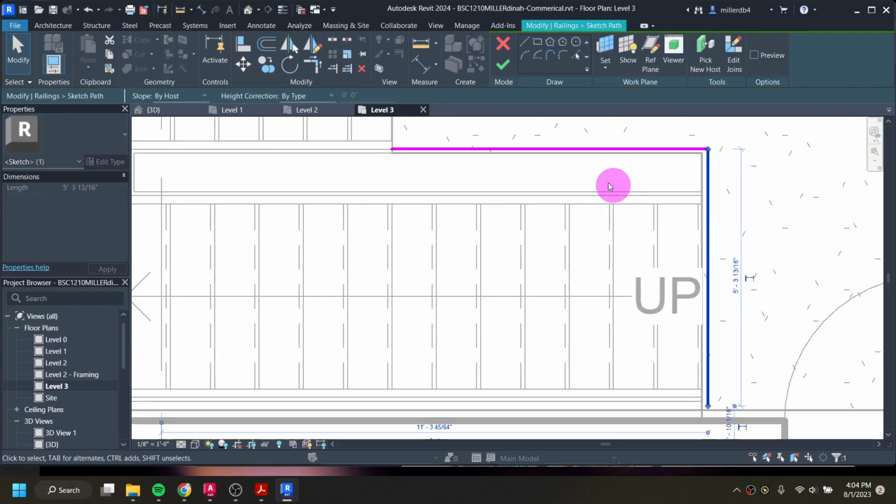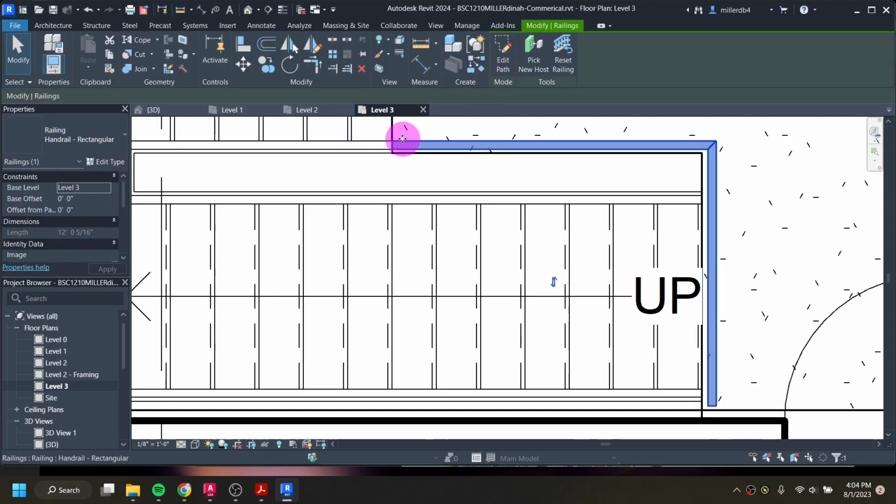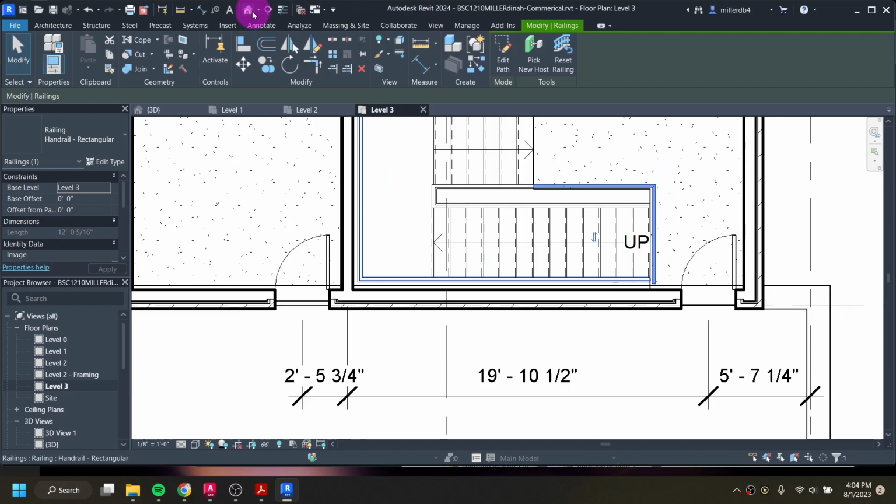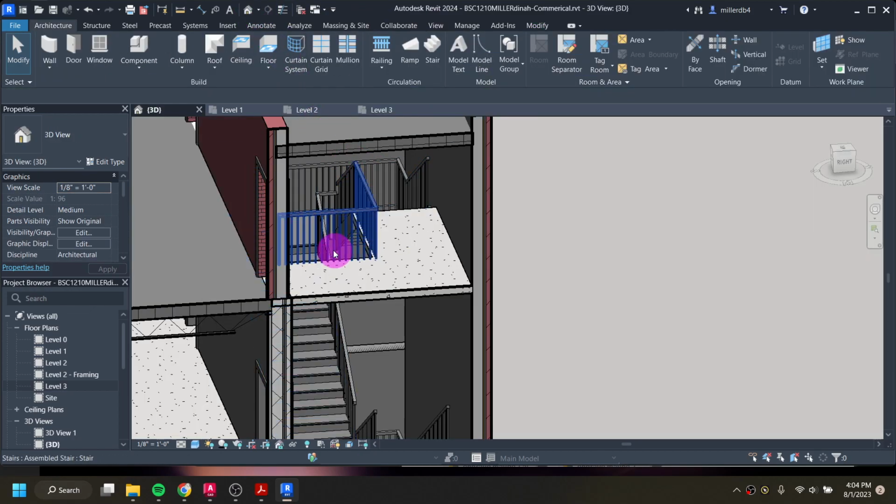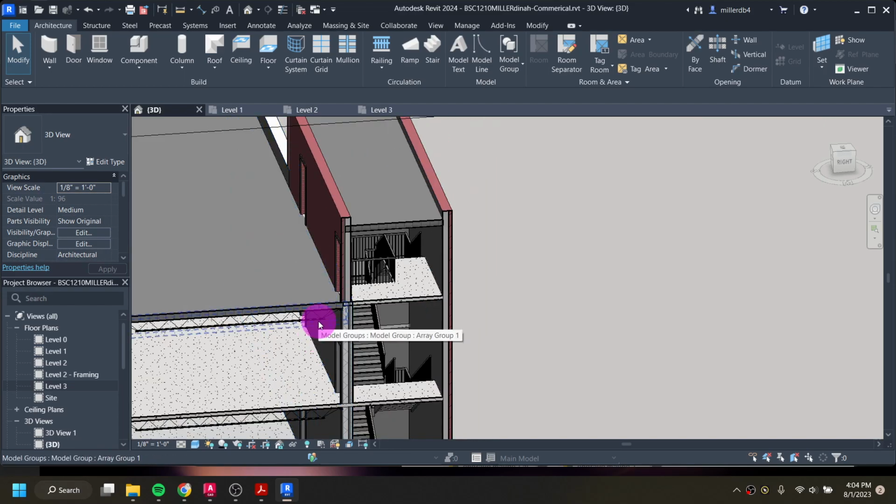I'm just going to move this one over. This one I don't care too much about sitting in line. This one I really wanted to sit nice and flush with it. That way I just have a little safety railing up here going up to the roof. That was kind of a bad idea to have it the original way.